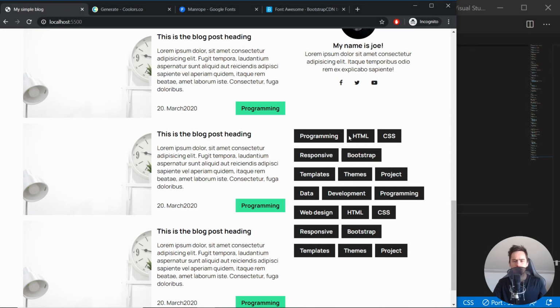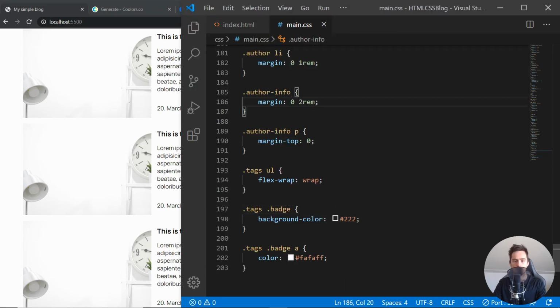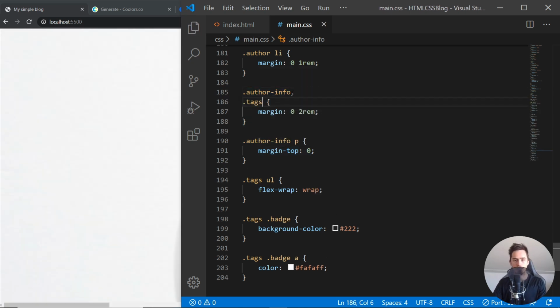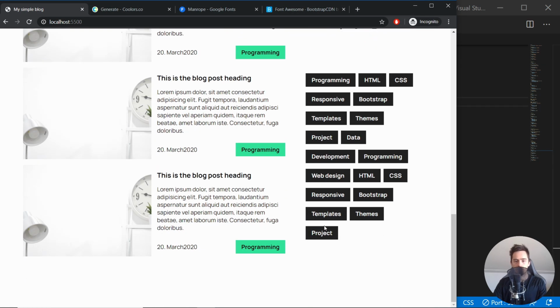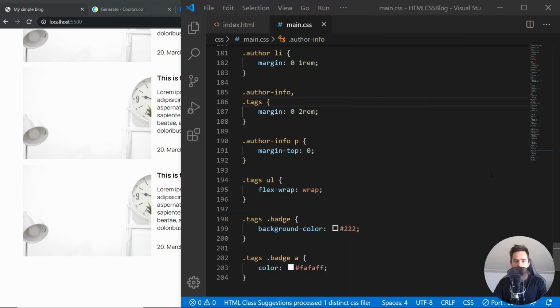Alright, and actually let me just try to add a little bit of margin to this whole thing. So I can actually use this author info for that. So inside here I can just use tags, and yeah, there it is. Much better. Cool. So I think that this is pretty much done.